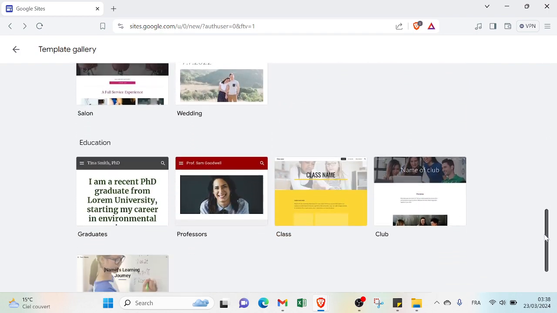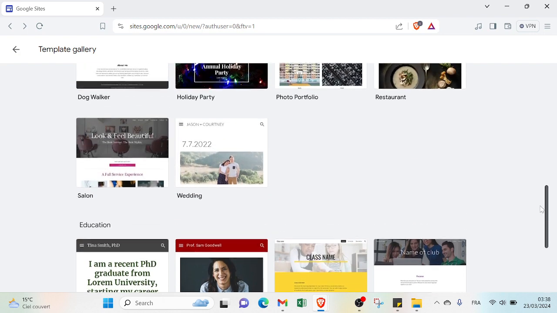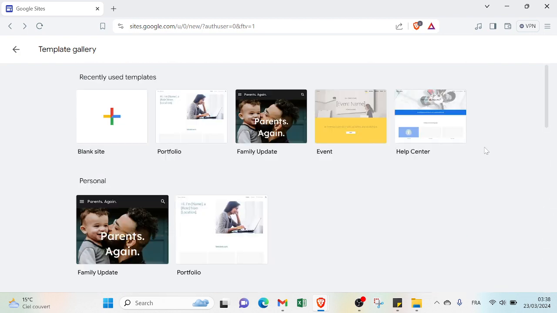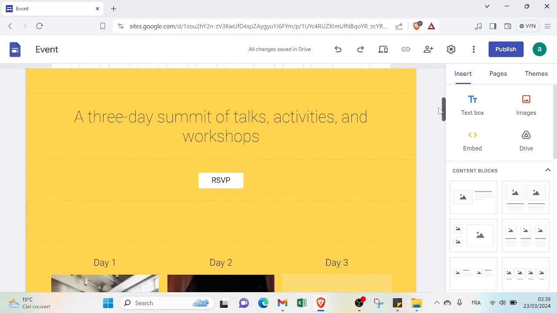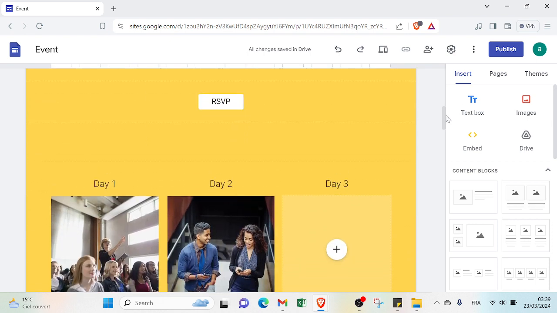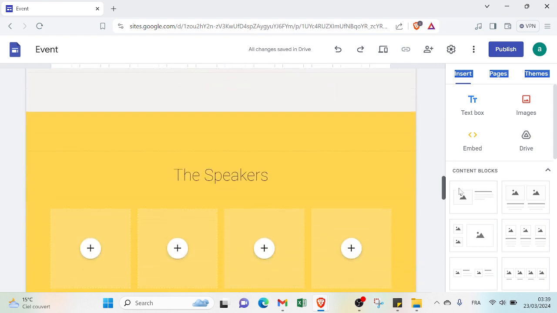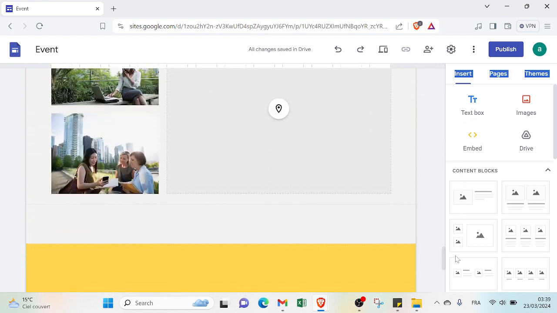We have here different templates: education, personal, work. Let's choose one. So, for example, we choose event. As you can see, we get a pre-designed template to start. Starting with a pre-designed template offers a range of benefits and streamlines the website development process, and also empowers you to create a professional, visually appealing website easily.